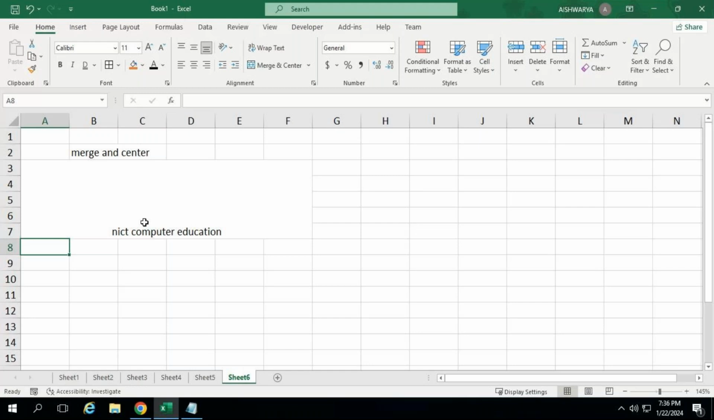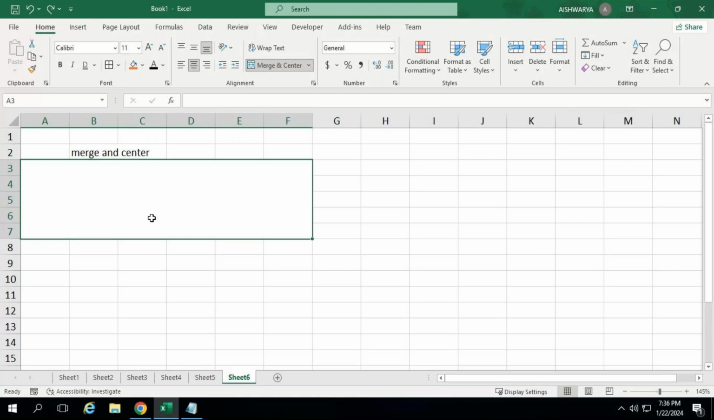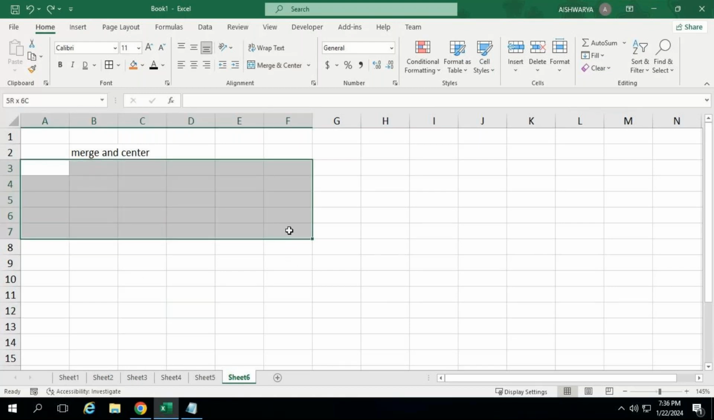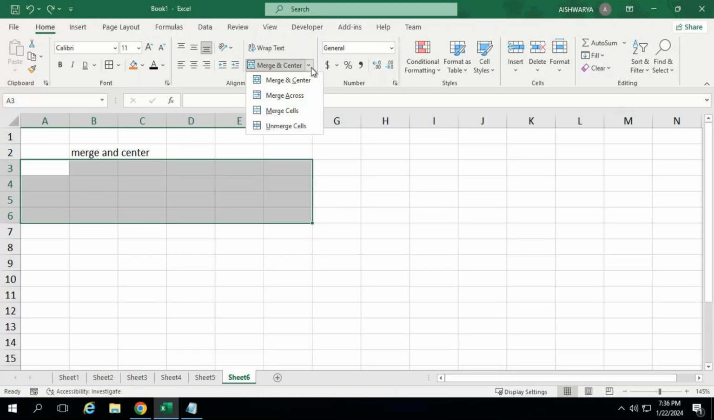Once again, can you repeat it, ma'am? So now what you have to do is select so many cells. Then I'll click on this corner and apply the first option, that means merge and center option.